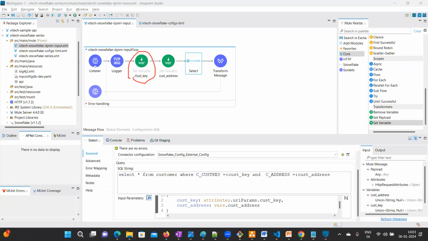It will read this value, but we are not going to consider this value here. Okay, we are directly picking it from here. That's how we can do. So even if you remove this value, now you can remove this value also, it will work because we have configured attributes dot URI parameters dot customer key. Okay, let me modify and I will remove that.